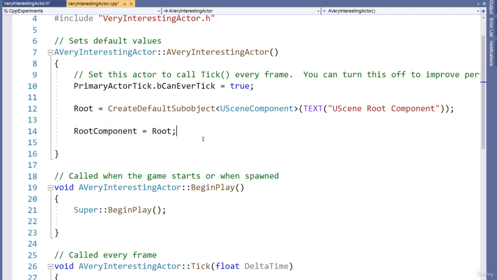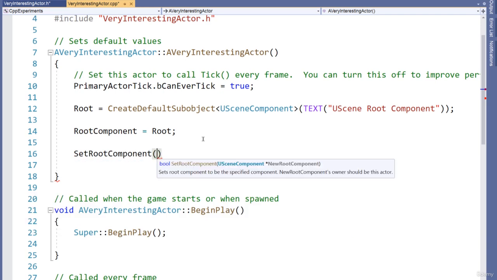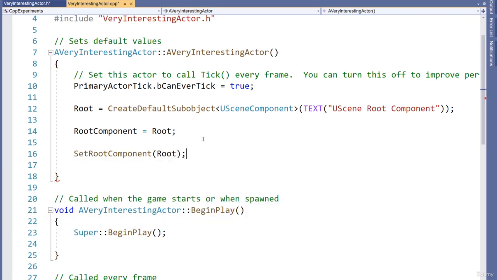To set the root component, we can also use the function SetRootComponent, which takes in a pointer to a USceneComponent, and then we can pass in our Root pointer. I will comment that out. That is just for demonstration here.